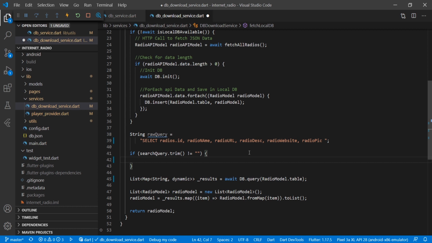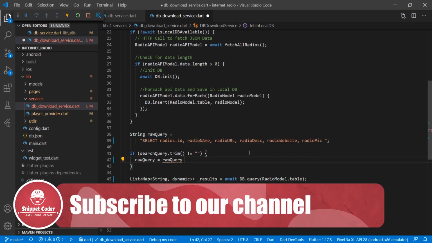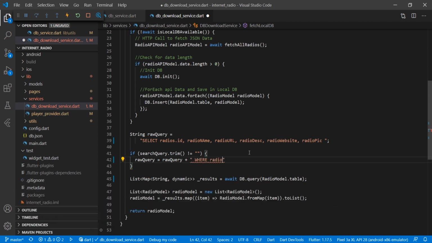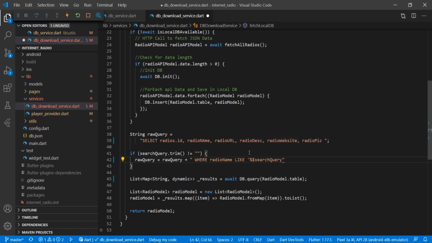Now we'll do the filtering of that search query. We will write rowQuery is equal to rowQuery plus, and we are here passing where radio_name like, single quote, then we have percentage, then we are providing $ sign, then we have searchQuery here, then we have percentage, then we are closing it with a single quote.